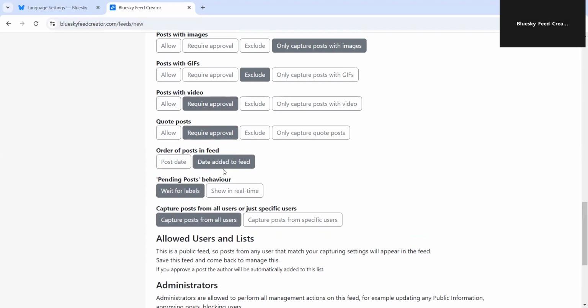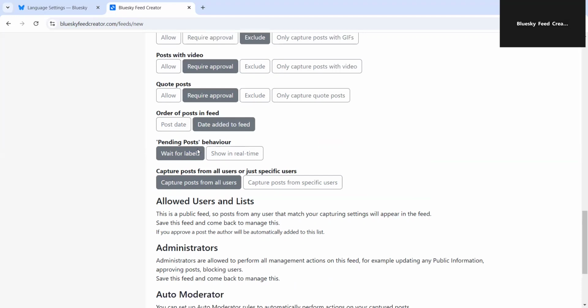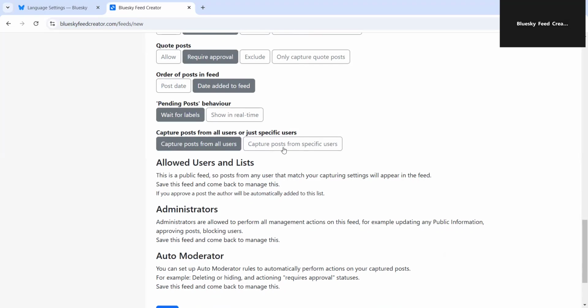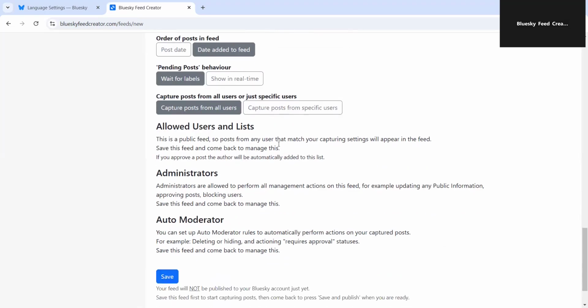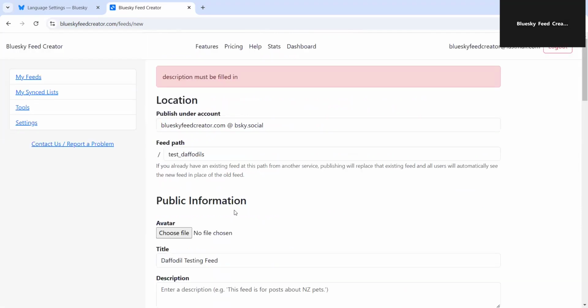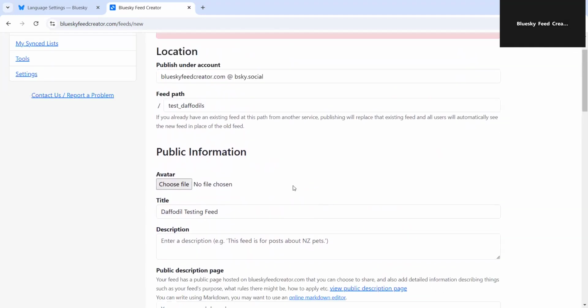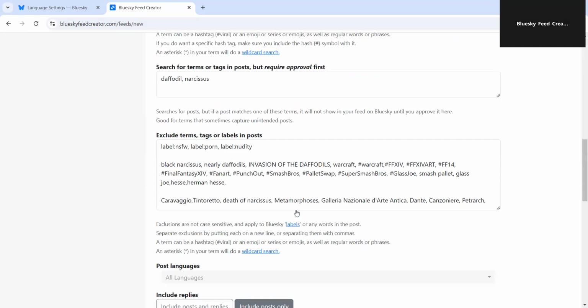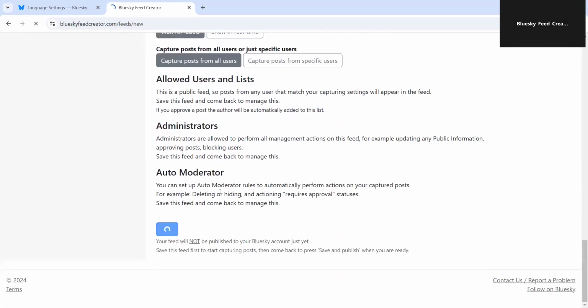because that will be the date added. I'm going to wait for labels instead of just to make sure that I don't accidentally let through any inappropriate posts. And I want to capture posts for all users, not from specific users. Okay, for now, I'm going to click Save down the bottom. Oh, description must be filled in. I've been hoisted with my own petard. I'm just going to put some spaces in there and then I'm going to go down here and click Save.